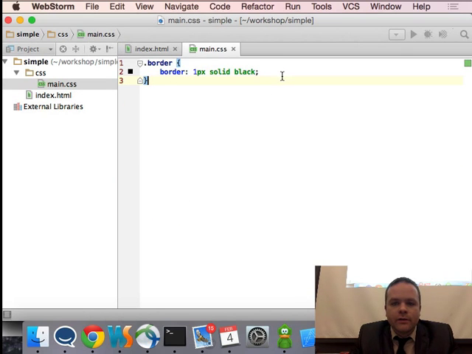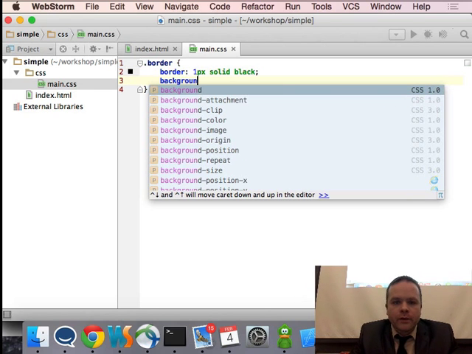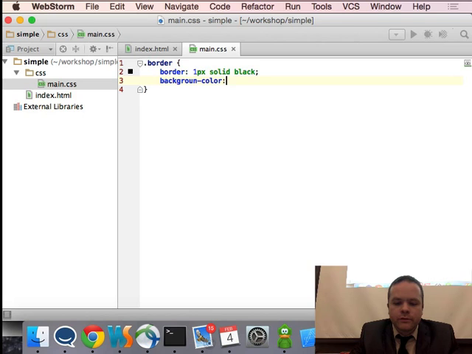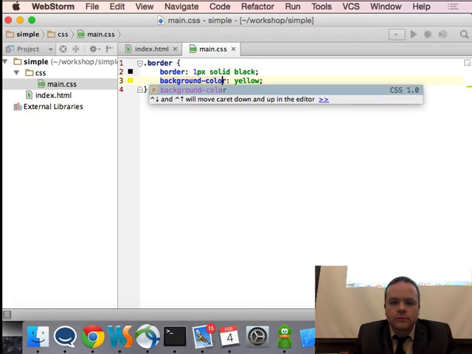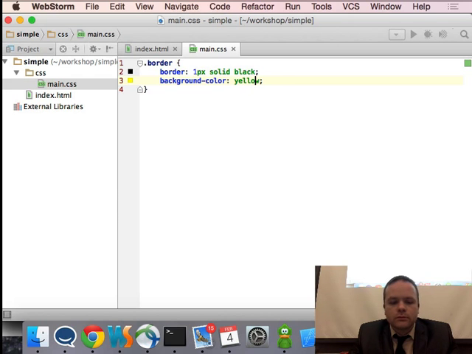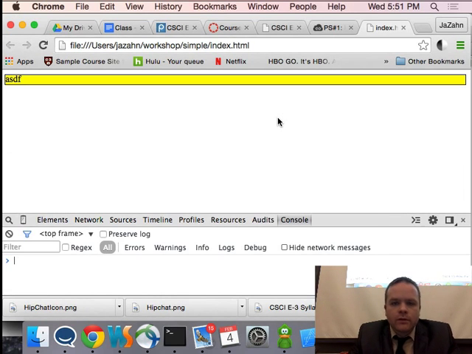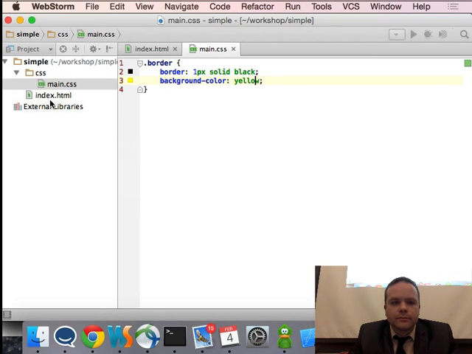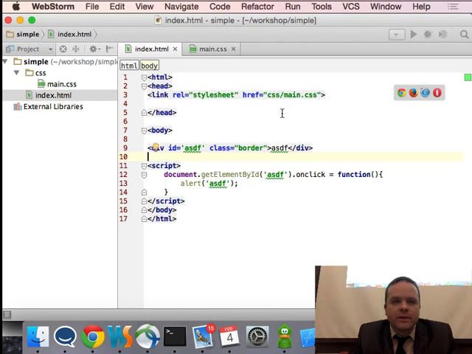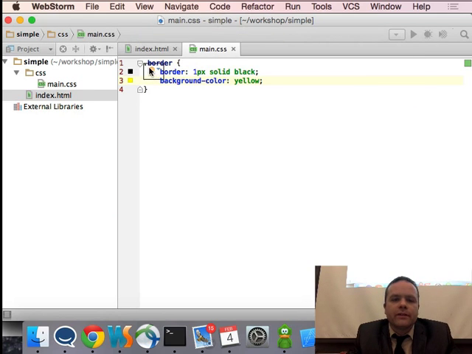If I change something in here, like add a background color of yellow, save it, and now it's a yellow div. So does that part make sense? Yes. Do we get the idea that this is a class? Yes.